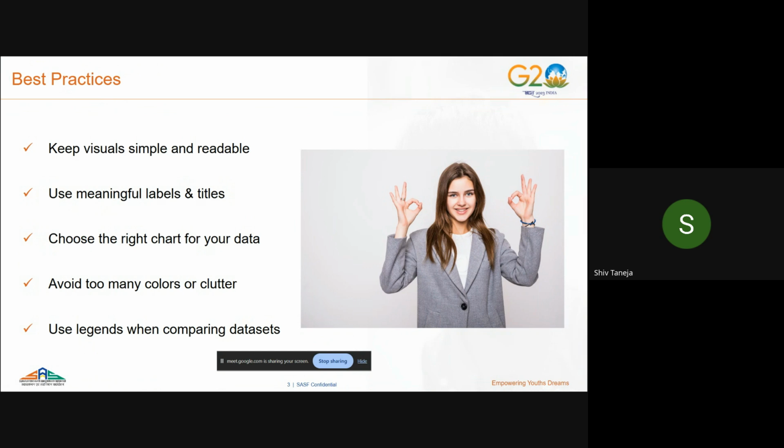And avoid too many colors and clutter. Keep the visualization simple and easily readable. Too many colors means that the visualization will lose its meaning. It will lose all its meaning if you use too many colors. Try to keep it simple and go according to the theme of your presentation, whatever kind of theme you are having the presentation in, go according to that theme.